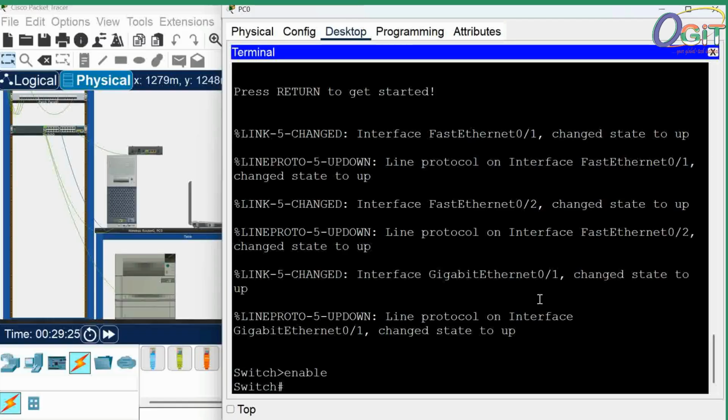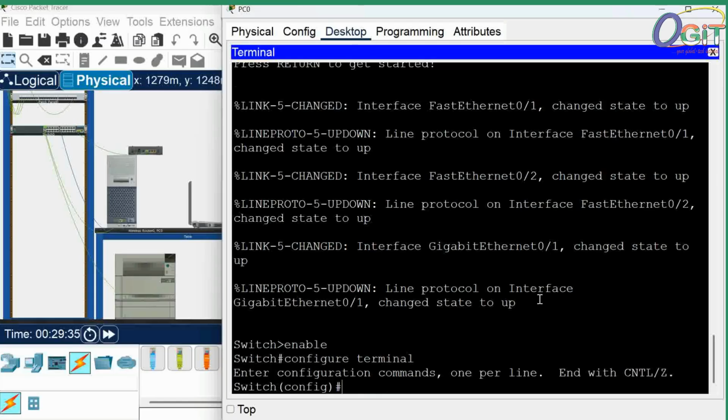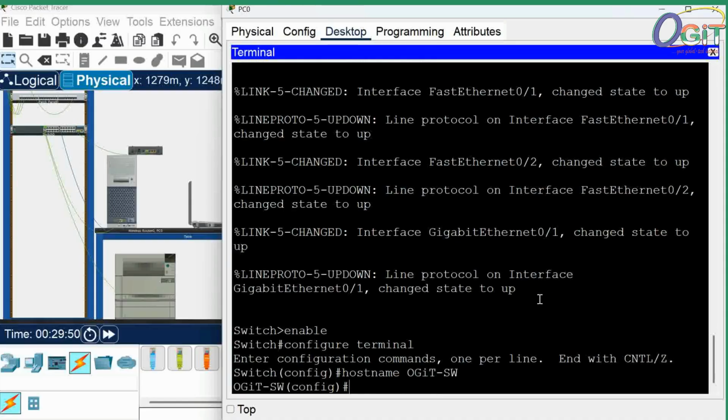So let's go to configuration mode. Terminal. So we are at the configuration level. Let's change the name of this switch first to SW. Let's say OG's switch. Okay, that's the name. So you can notice that the name has changed here. We don't have much to do here.